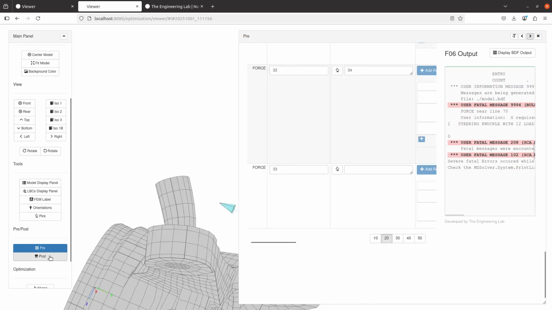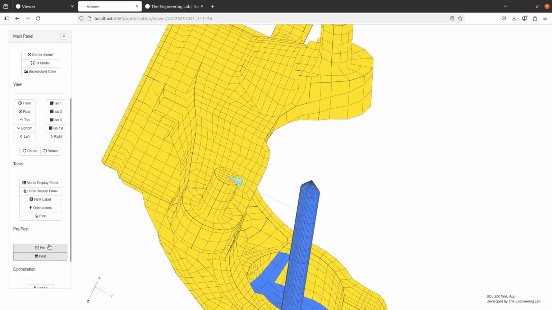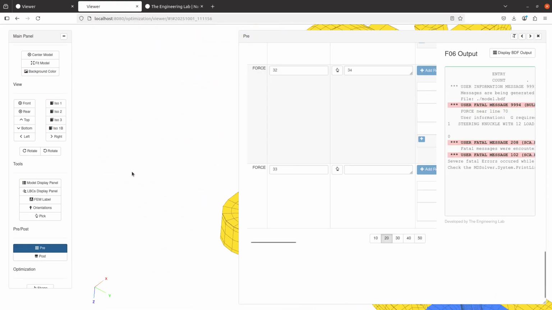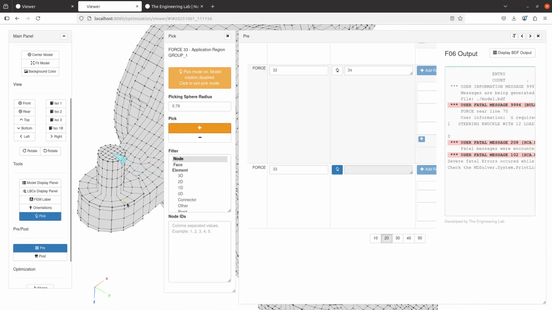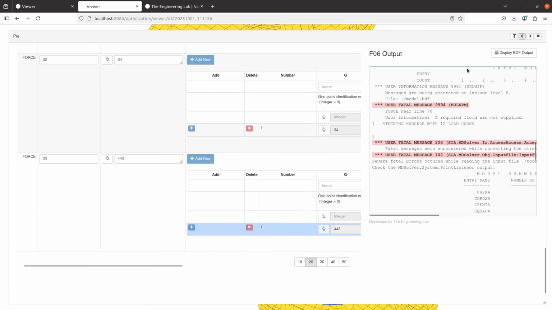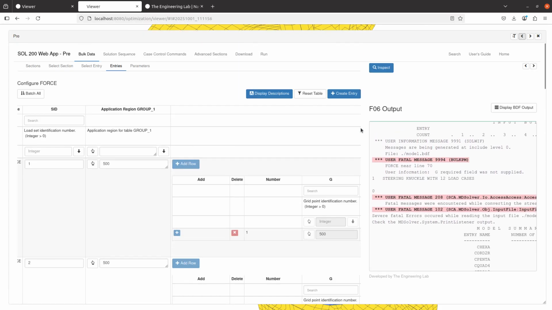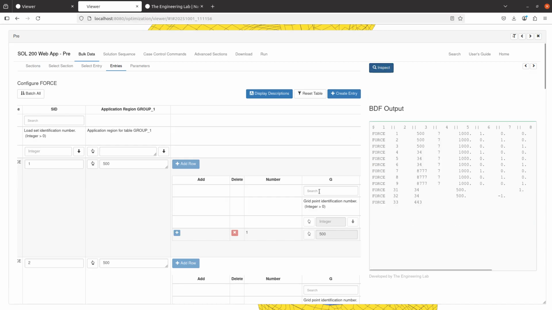So what I can do here, I can go ahead and pick a node on the screen, and then I can go ahead and run Nastran. But instead of running a full Nastran run, I can click on inspect here on the top right. This will run Nastran, but only to inspect the bulk data file for any initial issues.